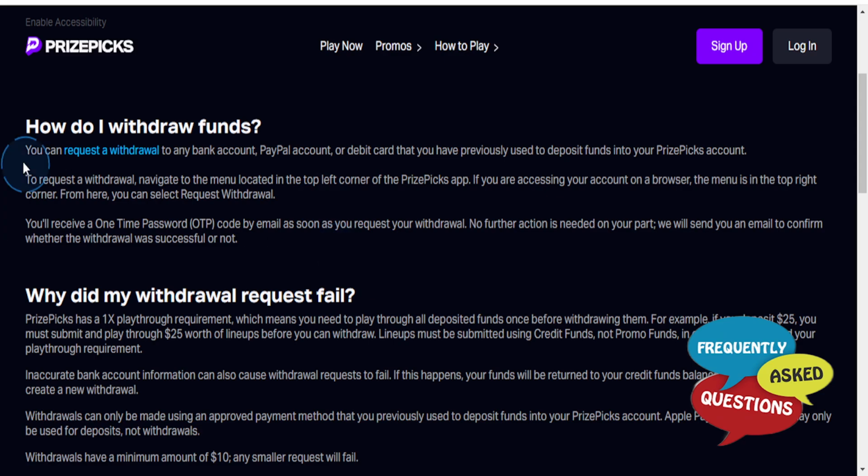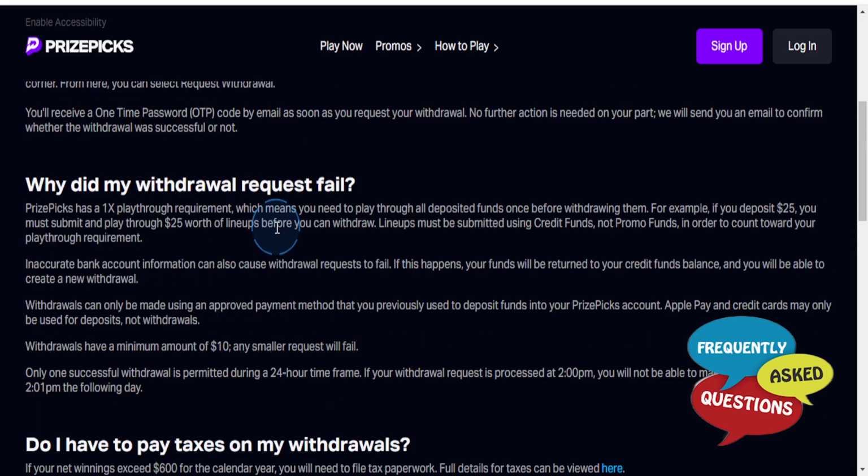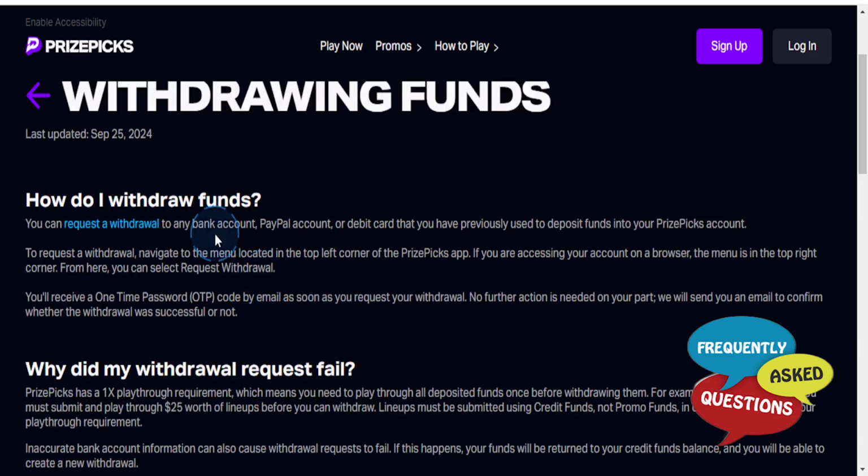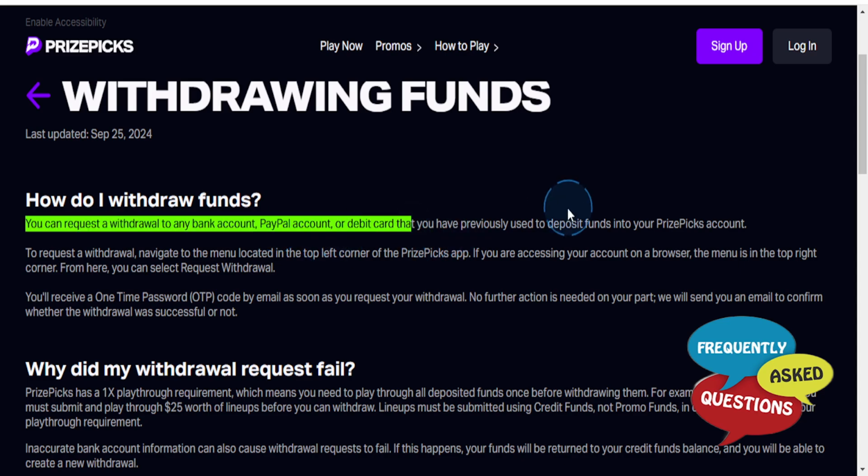So first things first, I want you to note that you can only request a withdrawal to a platform that you have used to deposit funds into your PrizePicks account previously. And you need to meet the minimum threshold, which is at least $10. If you deposited at least $10, then you need to withdraw at least $10. And you can request to any bank account, PayPal, or even Chime, that you have previously used to deposit funds in your account.